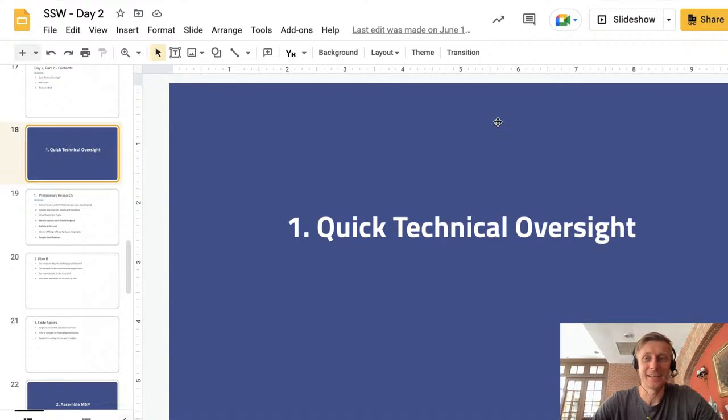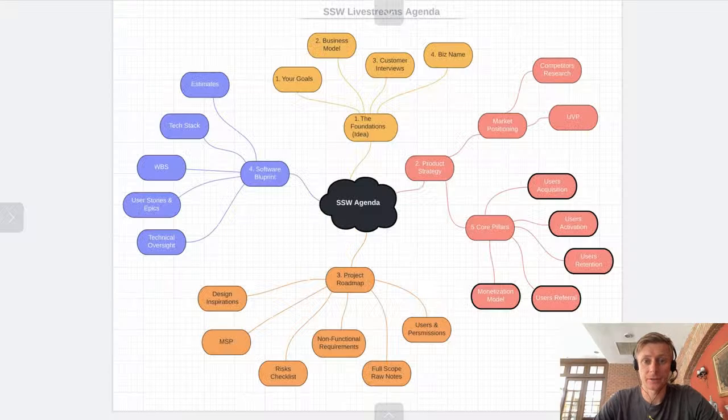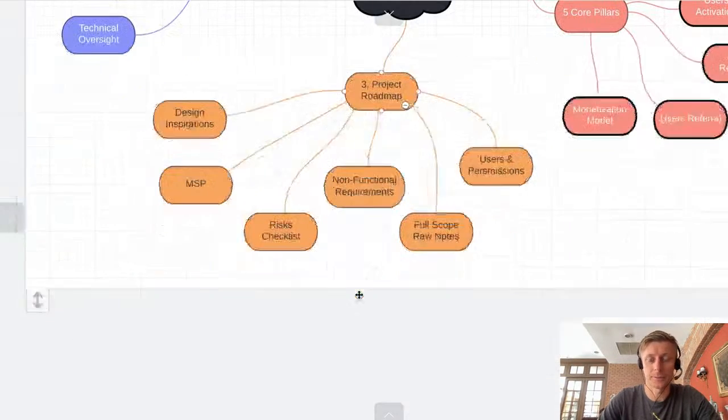And yeah, we keep going with the Software Startup Workshop series, the September series. Let me switch my screen to my agenda slide. So basically we went through the first two stages. We are now on the project roadmap. Let me enlarge it a bit.